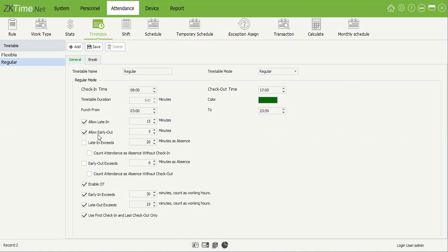If you select early out by 5 minutes, it means that they can start leaving at 5 to 5. If you move this to 10, it will be 10 to 5. All right, so they can start clocking out at 10 to 5, and they will still be shown as leaving on time.